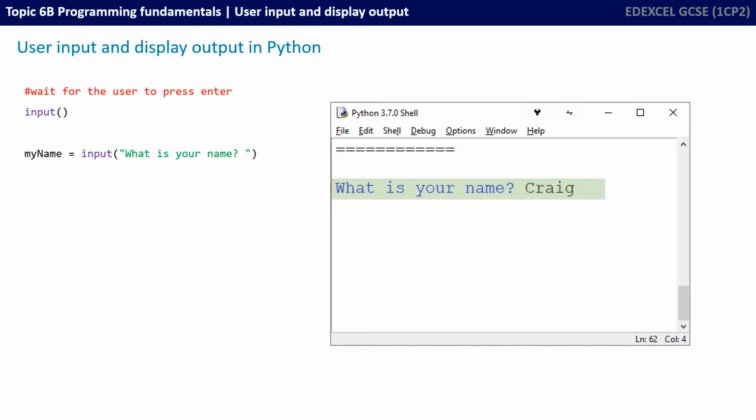Typically though, you'll want people to actually type some characters on the keyboard which you then assign to a variable. So we write the name of the variable on the left, here it's called my name, and then we say my name equals, or my name will become assigned to the result of, and then we write the word input, and if we want a prompt to the screen, we can supply a string in double quotes inside brackets. So here the user will see the prompt, what is your name? They've typed Craig, and when they press enter, the value Craig will be assigned or stored in the variable my name.